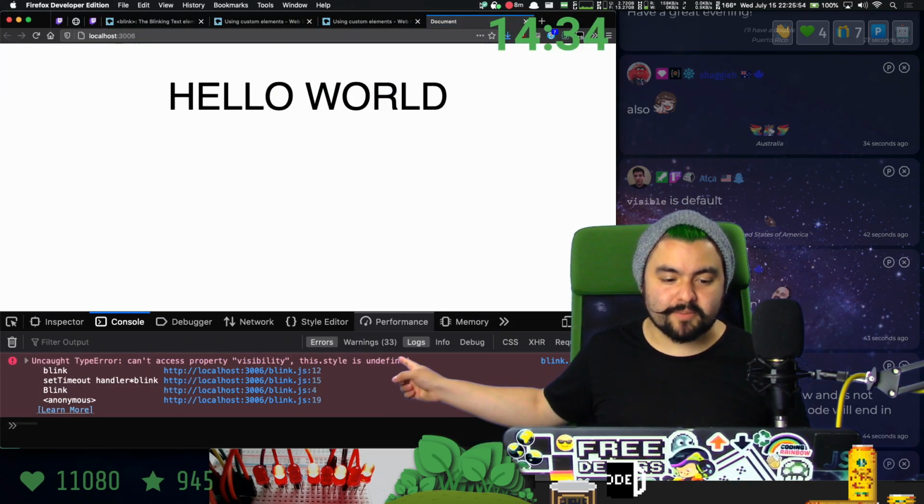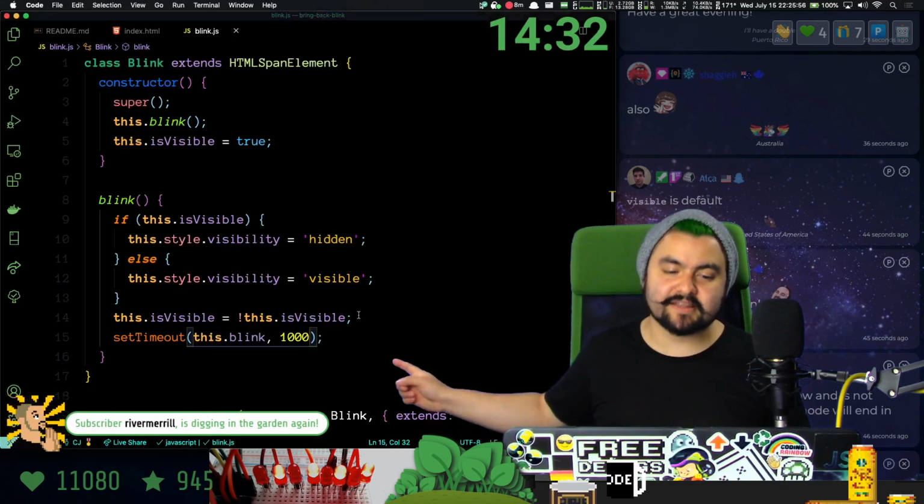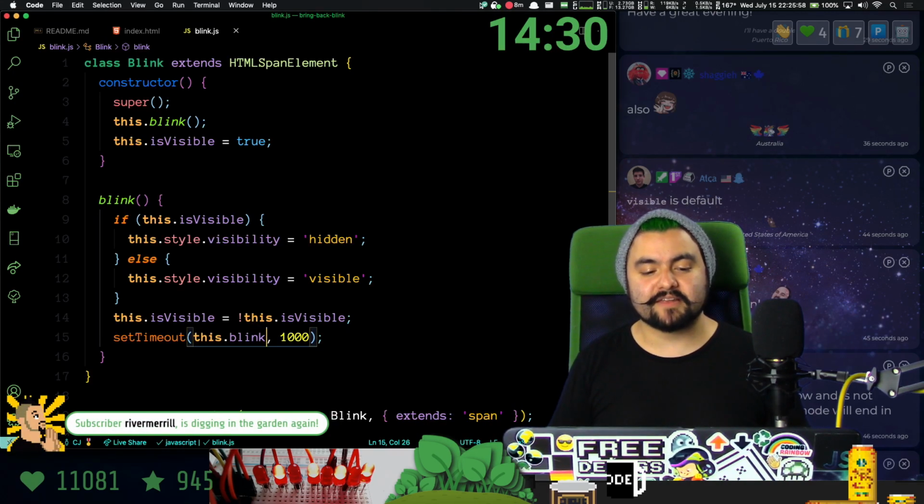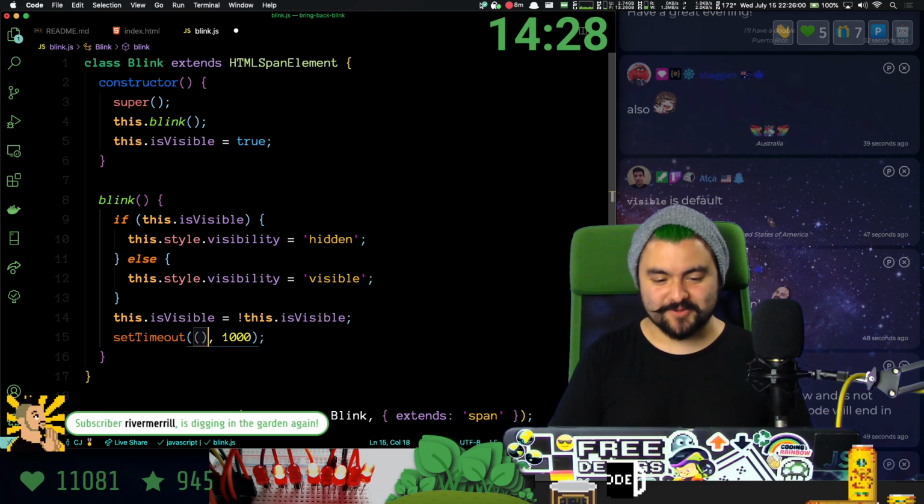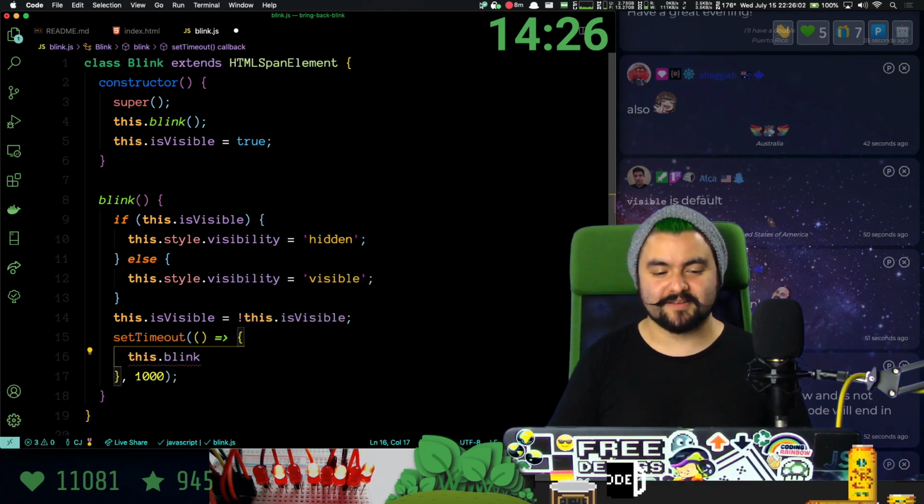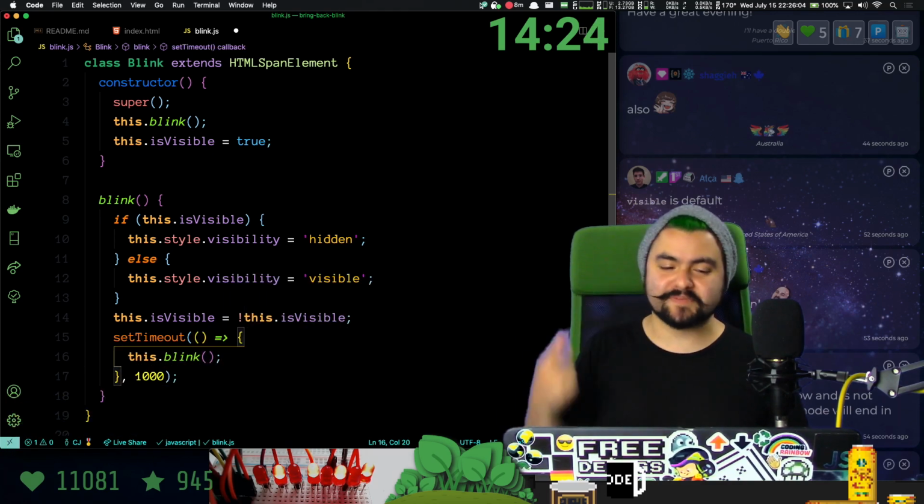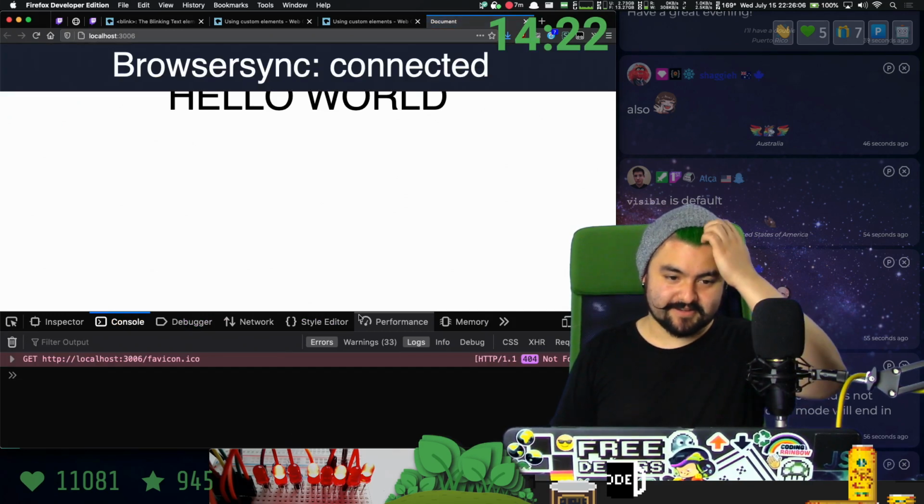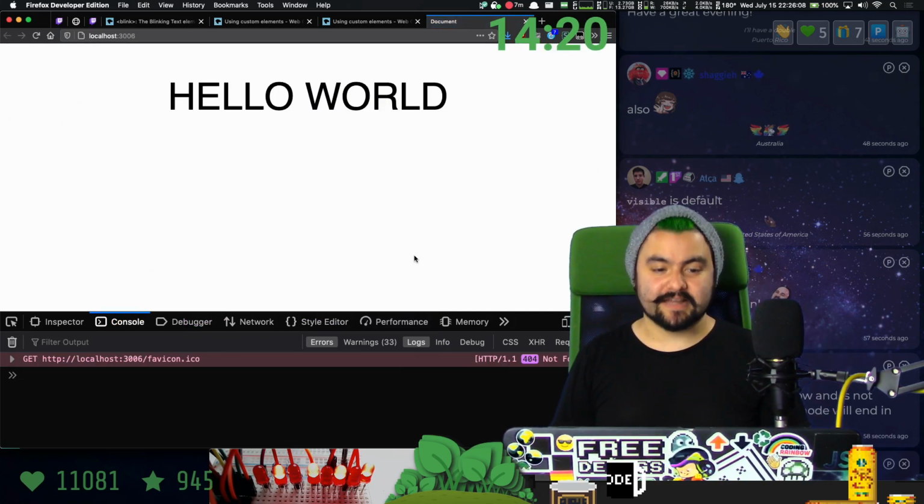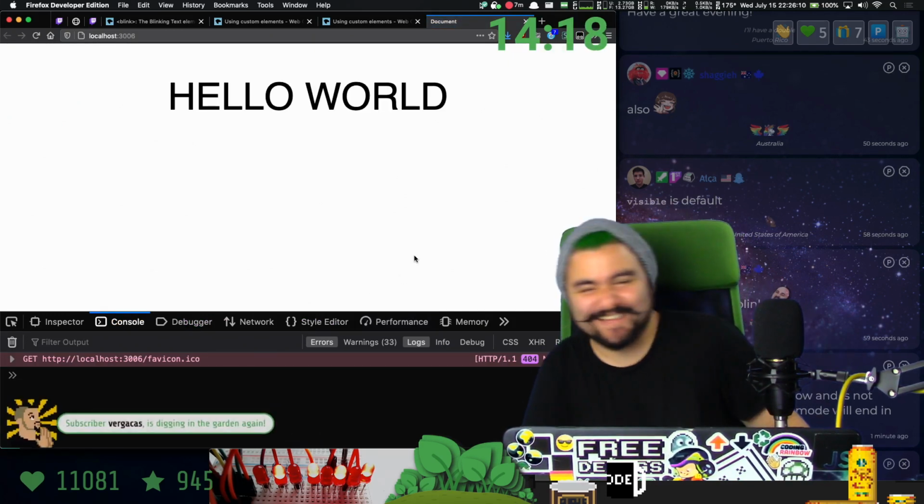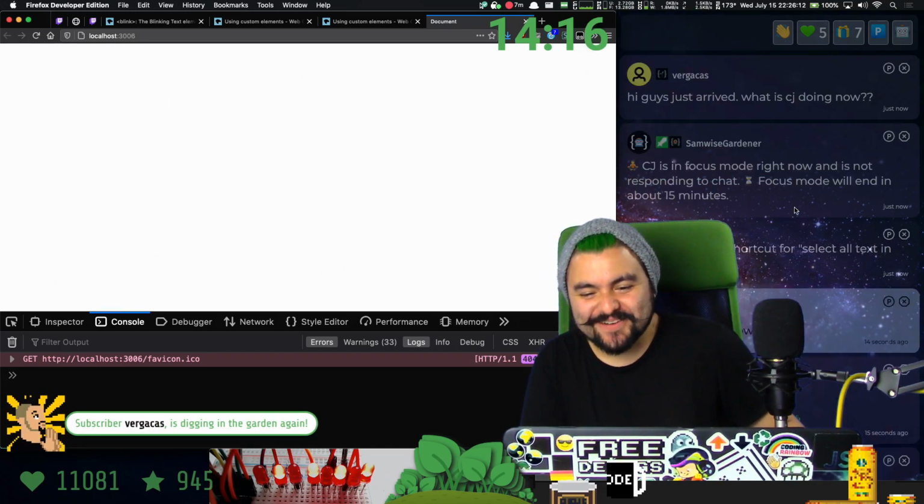Can't access property visibility. This dot style is undefined. Cool. So the fact that I put this function there means it was bound in the wrong context. So I'm gonna wrap it in an arrow function so it keeps the context. All right. I think we've done it. That was too easy. That was way too easy.